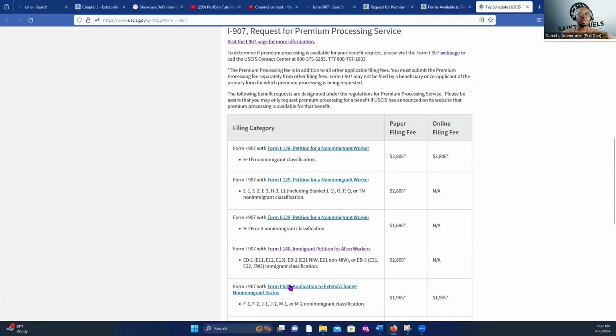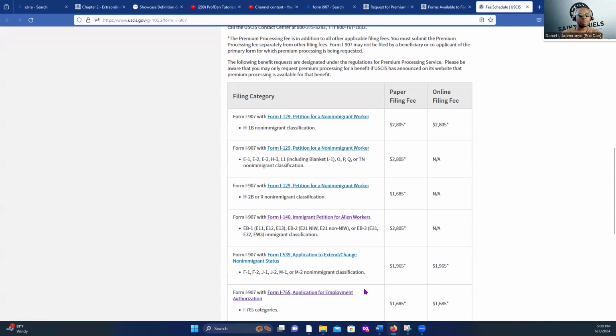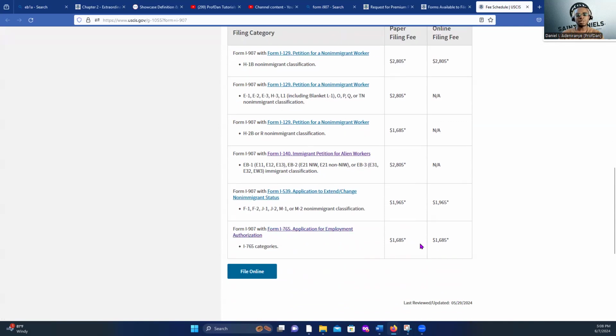For example, since there are different categories, you can see, for example, we have those who are using it for the form I-129. The filing fee is $2,805. For self-petitioners for the employment-based category, you can see here that's for form I-140, immigration petition for alien workers. For all of these categories, the fee is also $2,805. For some other ones, like the application for employment authorization, the fee is different. So basically, that is it.